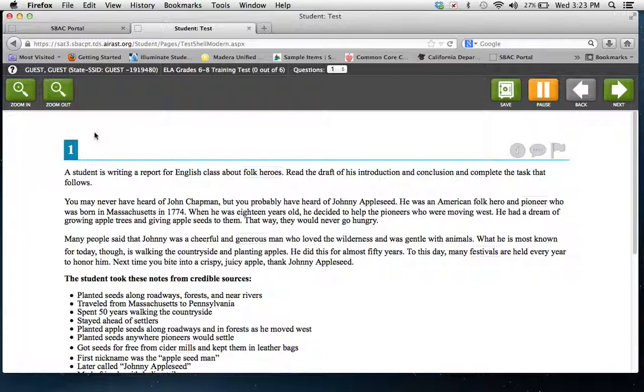Okay, question 1. Here's all my buttons I was just going over with you. The zoom in, zoom out, save, pause, back, next. I can't go back right now because this is the first question. There is nothing to go back to. Okay, and then these 3 icons here are going to help me, and I'll show you how to do that. But first, let me just act like I'm a student here, and I'm going to start taking the test.